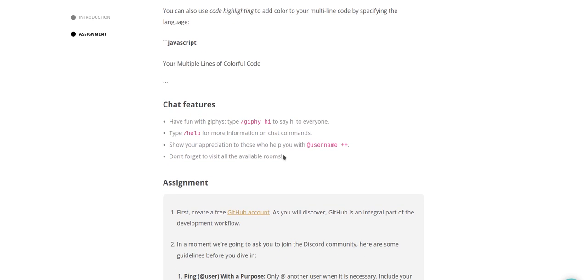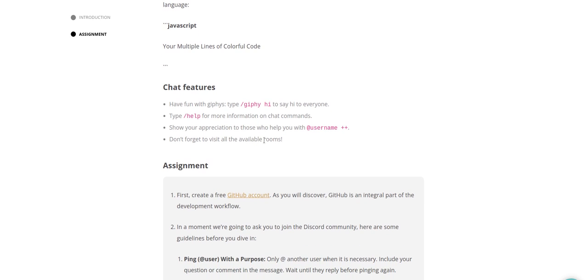Chat features. Have fun with GIFs, G-I-P-H-Y. Type /giphy hi to say hi to everyone. Type /help for more information on chat commands. Show your appreciation to those who help you with @username +++. Don't forget to visit all the available rooms.